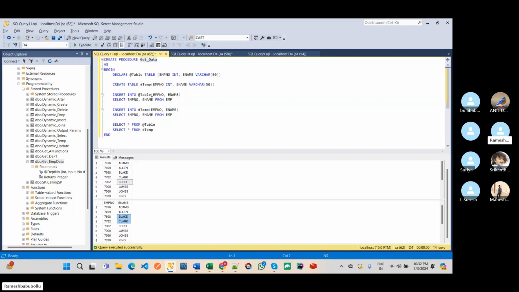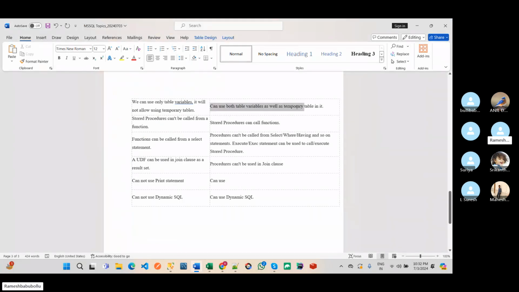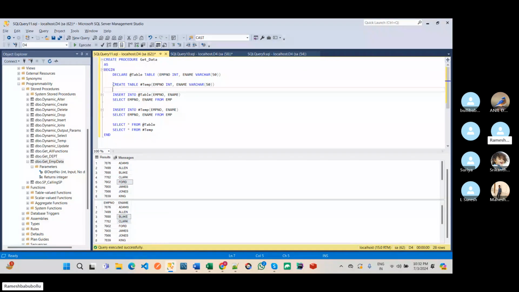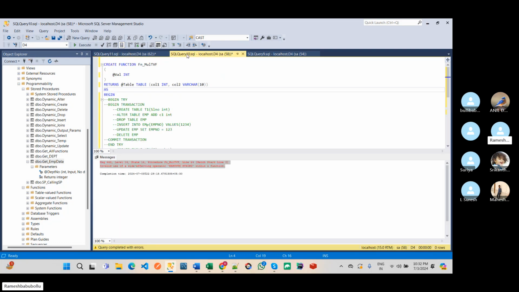See, declaring a table variable means creating a table. This is the table variable syntax, just like a temporary table. So in a procedure we can use both table variables and temporary tables. See the difference here: create table is a temporary table, and declare table with a table name is called a table variable. That means giving some variable name to the table. Same logic.